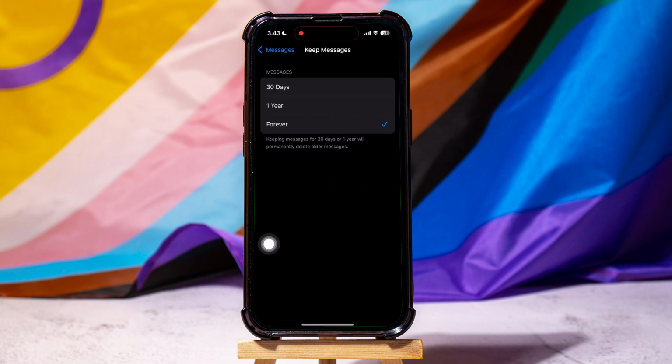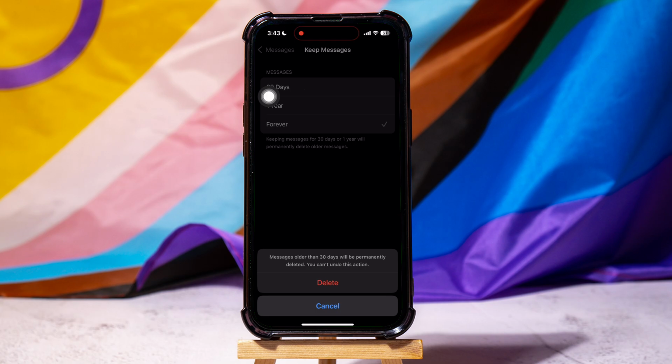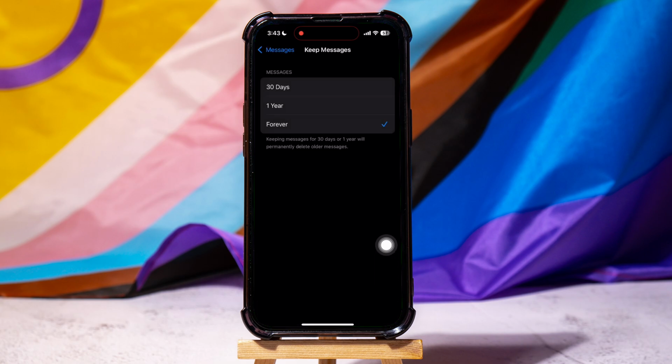From here, you can choose for how long you want to keep messages on your phone. Select 30 days as shown. Then, tap on Delete. This will permanently delete messages older than 30 days.